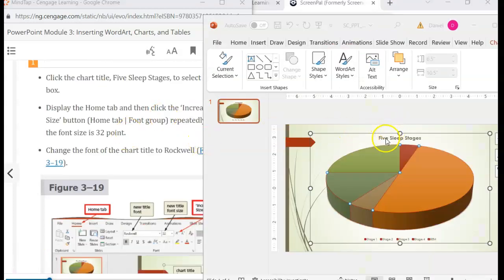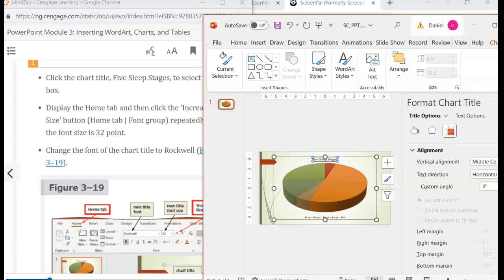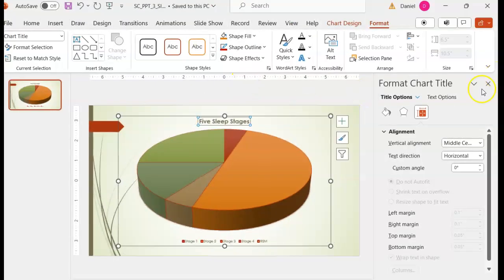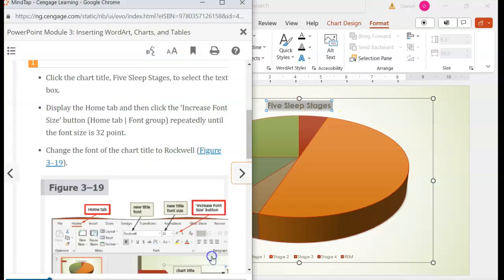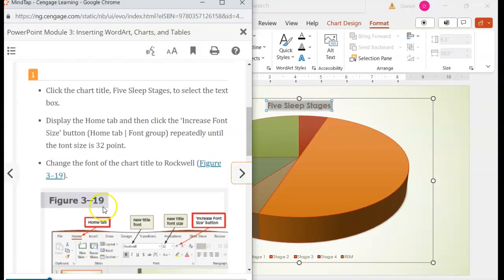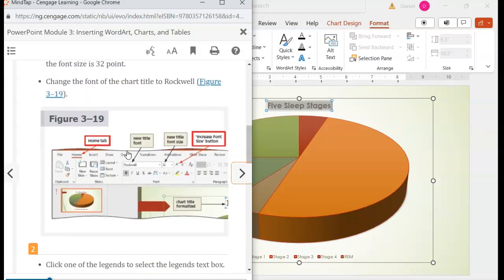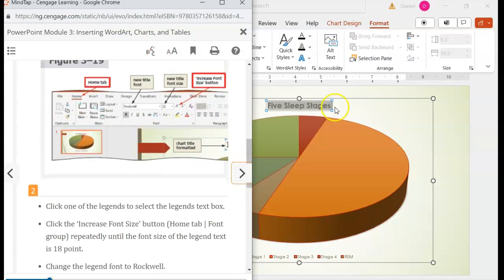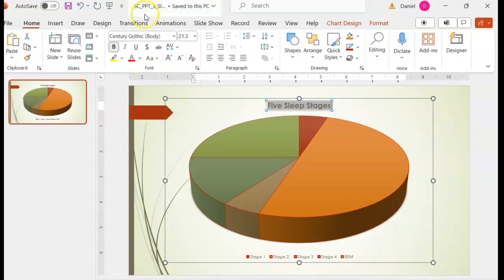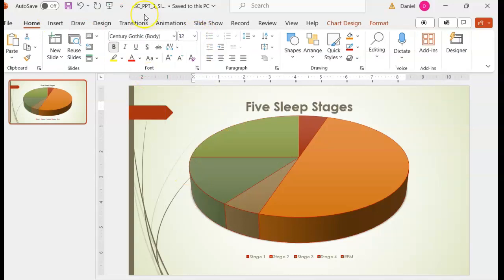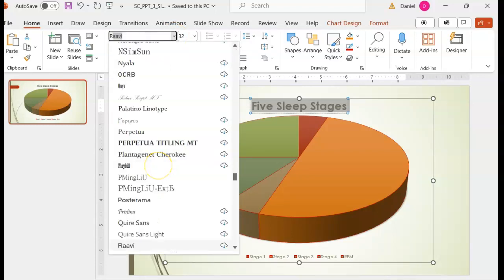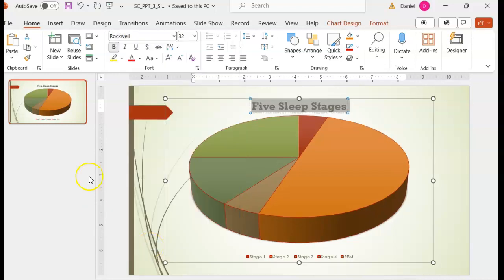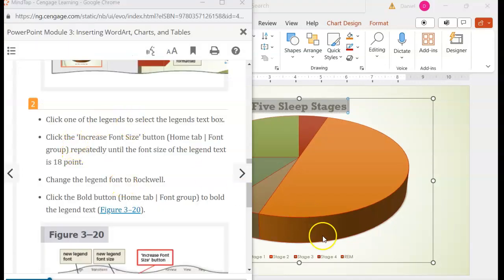Alright, it wants us to click on the title. It's hard to do it with it minimized. And the title, the 5 sleep stages here. And I believe it wanted us to change the font to 32 and change it to Rockwell. So let's do that. First, let's change it to 32. And let's change it to Rockwell. Okay, there's Rockwell.